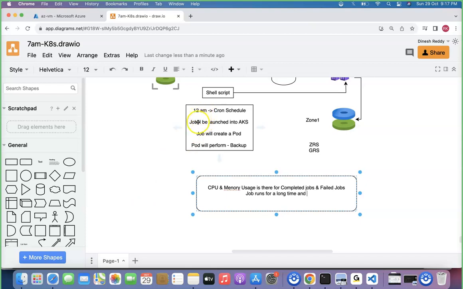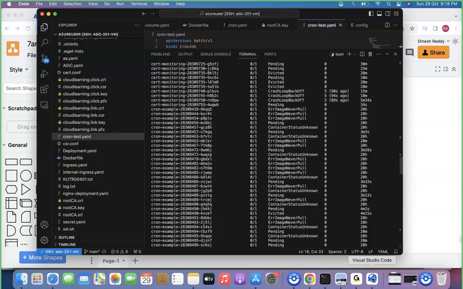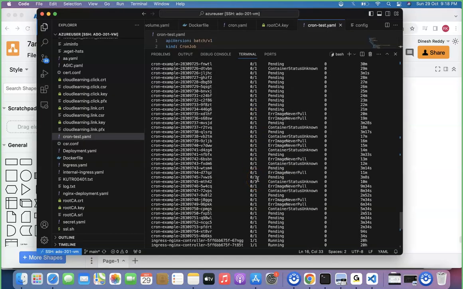At 12 a.m. you will create a job. 12:05 you will create another job. 12:10 you will create another job. 12:15 you create another job. What happens to the 12 a.m. job? Is it still going? Is it completed? So you need to handle this case, otherwise these kind of issues will come.